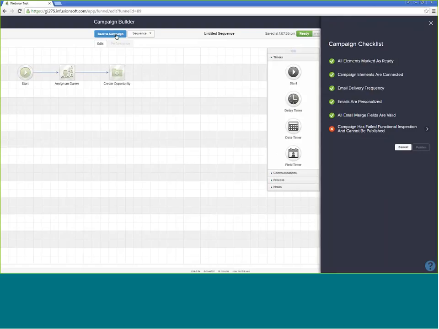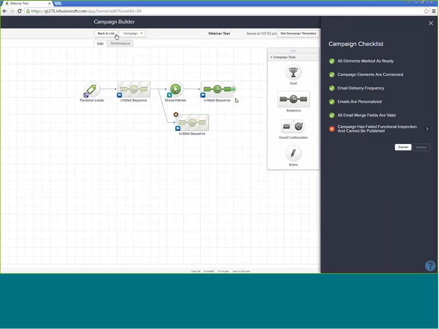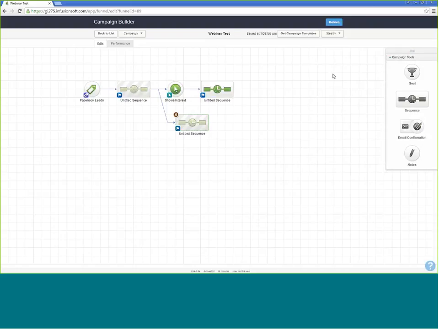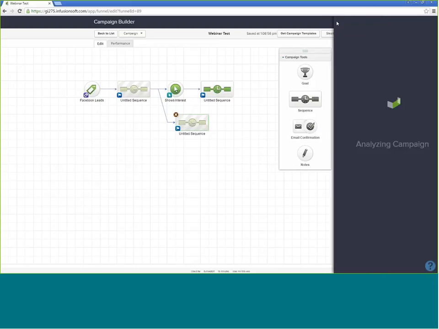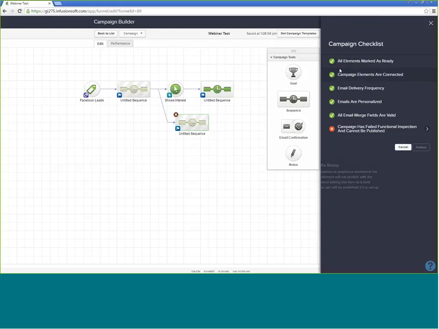So we can go ahead and go back to the campaign. We're going to notice that every single one of these icons is at least a shade of green. That means, for the most part, we are set to go. So we'll go ahead and cancel, and we'll try this again. So when we go to publish, you're going to notice that everything is marked as ready.